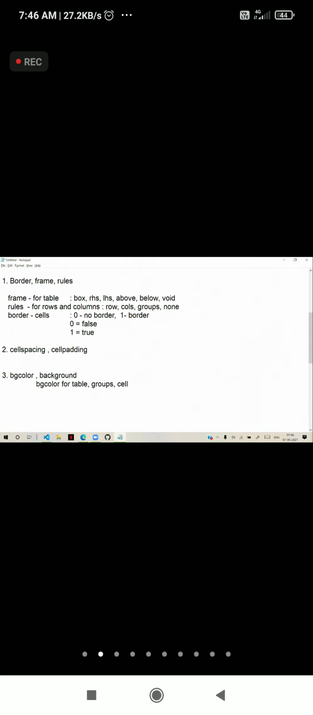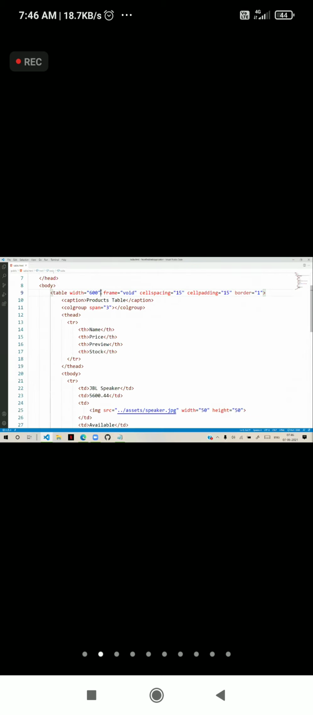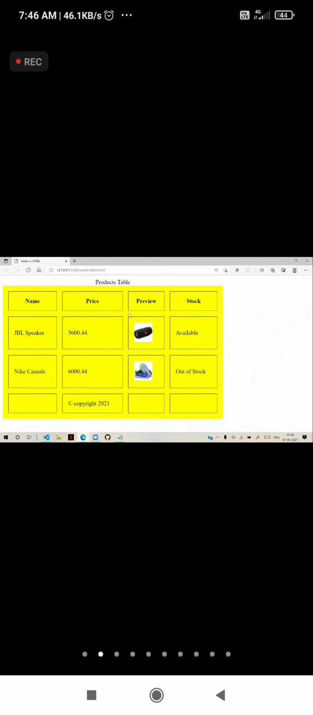Background is nothing but a background image. Instead of color, you can put an image for a table, group, cells, anywhere. Suppose you see, I am applying here. So BG color is equal to yellow. It will apply the background color yellow for the entire table.